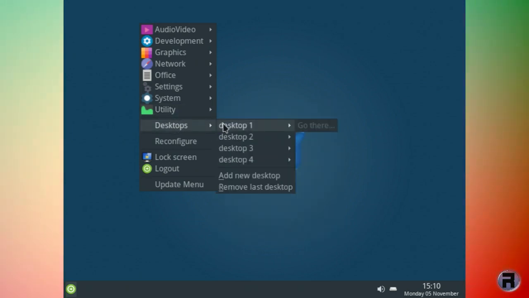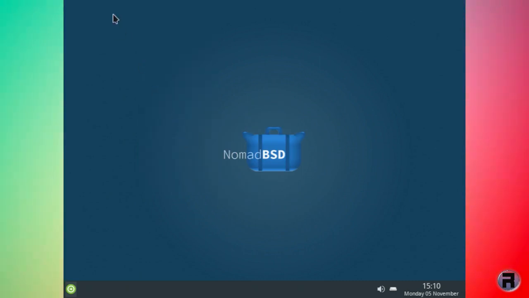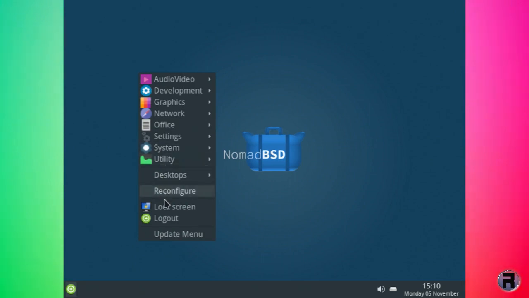Obviously switch desktops, add and remove desktop, reconfigure. That's if you make any changes. I think it reloads. Obviously lock screen, log out, and update menu if you've installed anything.